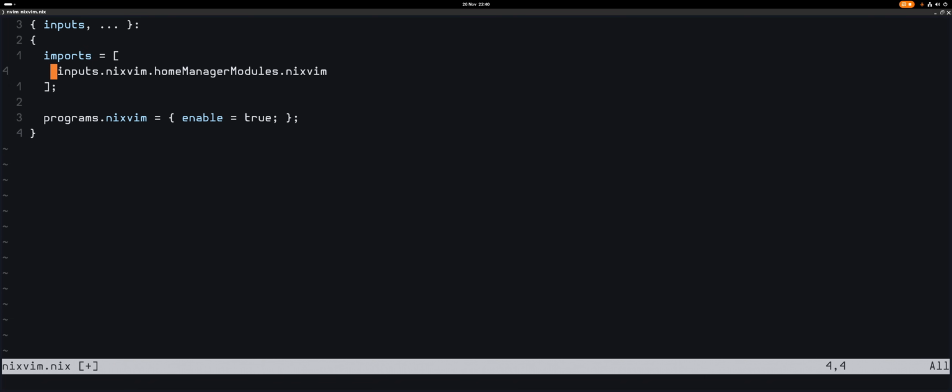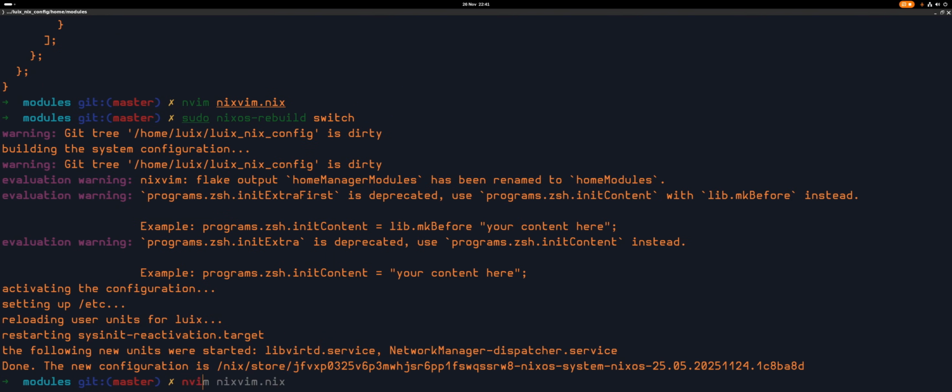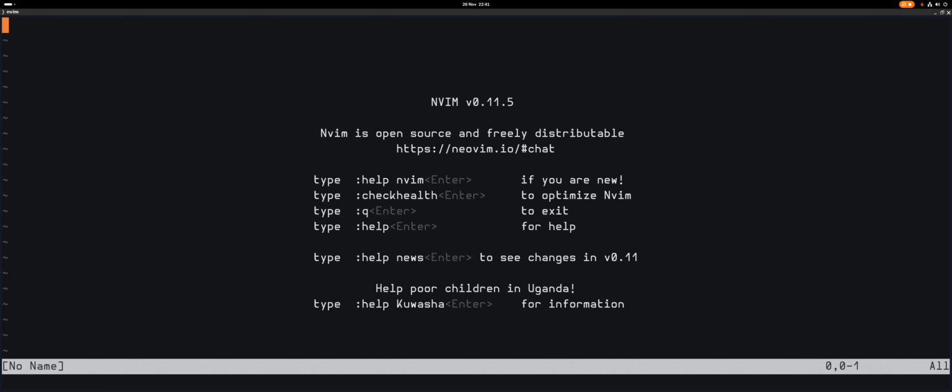And it does not. Okay, I found the problem. It was here in the inputs. Nixvim exposes Home Manager with the name homeManagerModules and not just homeManager. And with this it should work fine. Let's try again. And it worked like a charm. So if we open NeoVim, we have something.